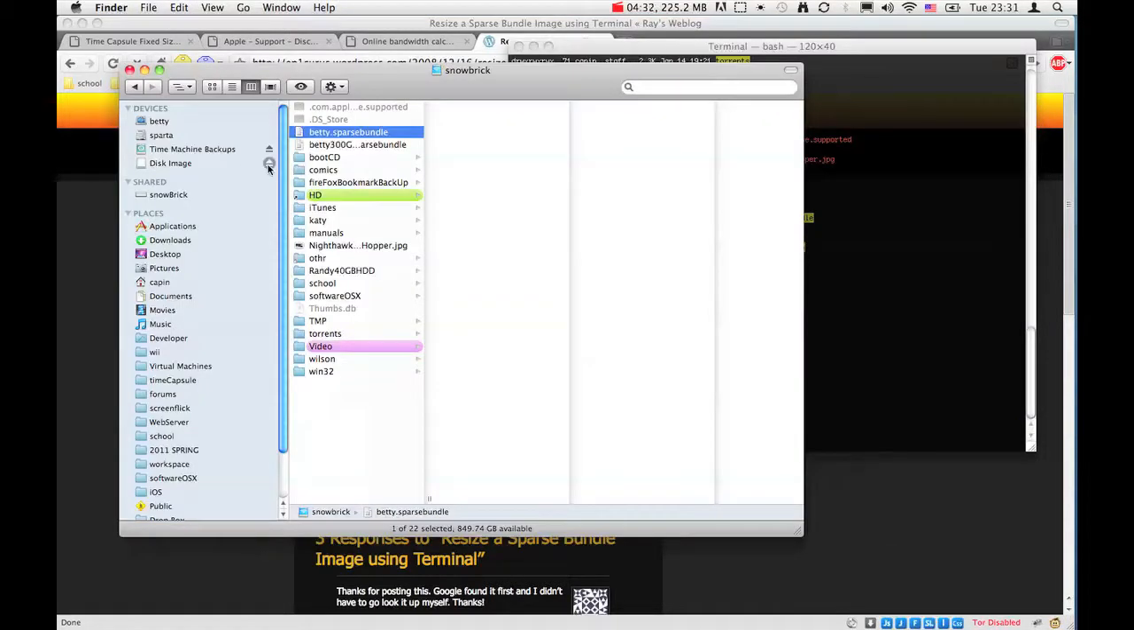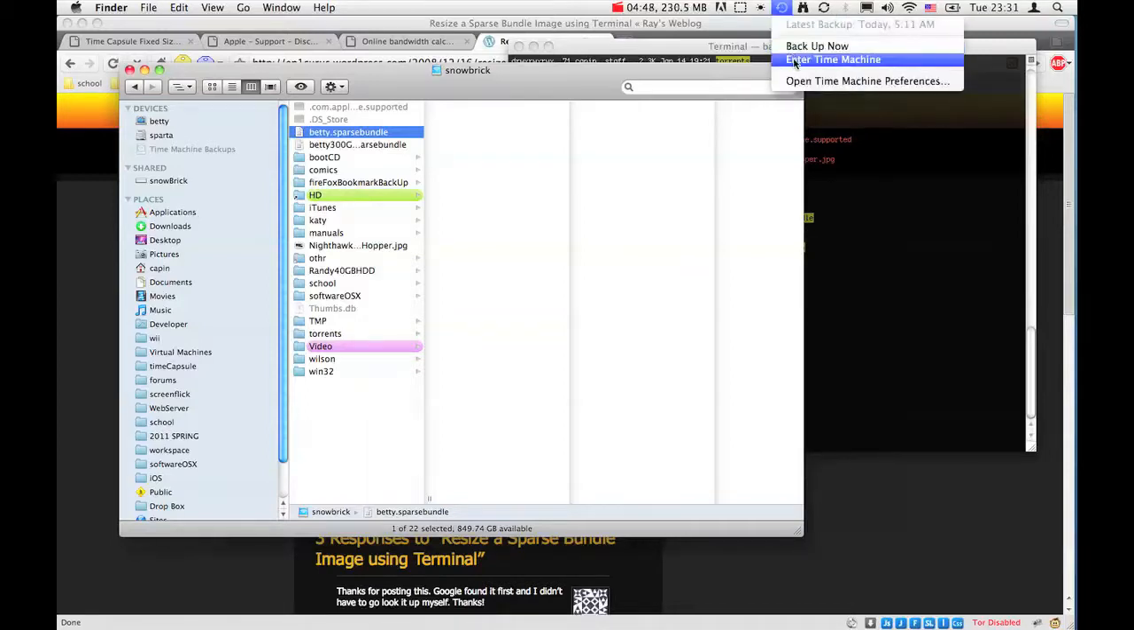In order to resize that, I believe you might have to dismount your time machine backups. And what I mean by that, when you go up to your system menu and you go into the time machine and you select that, it's going to automatically mount that sparse bundle image. So you're going to want to go ahead and dismount that.